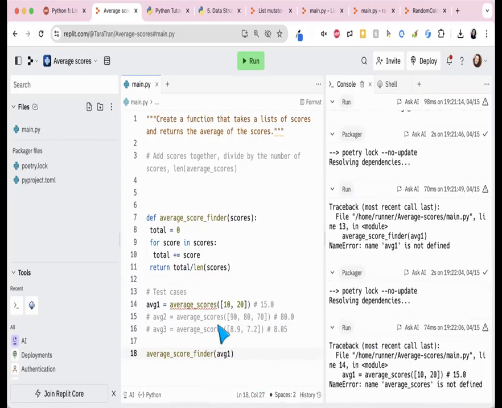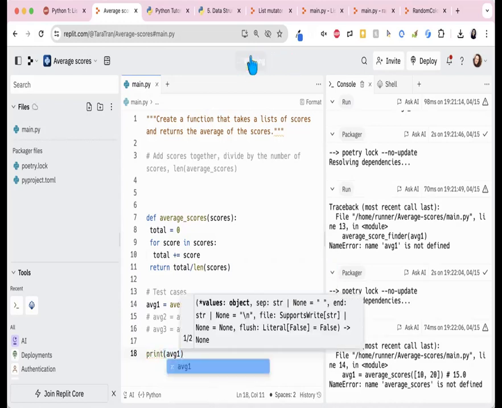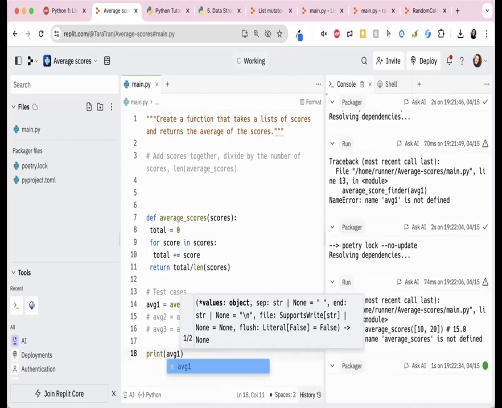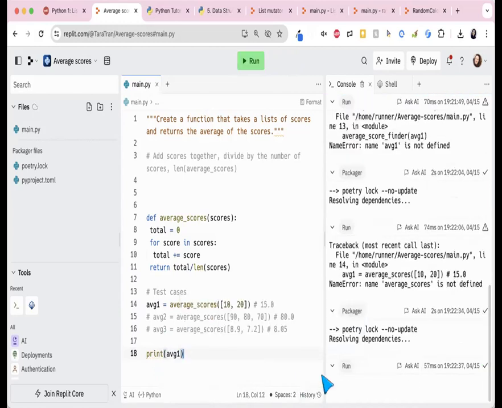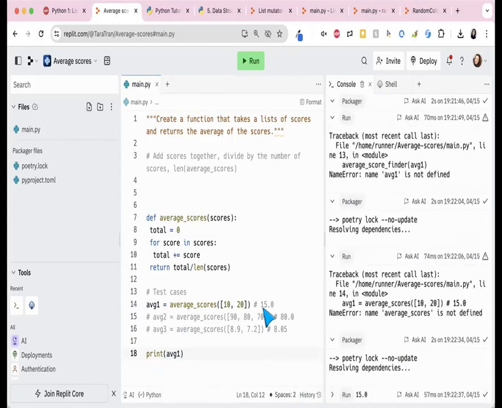I think the function name is supposed to be average scores. Yes, you're right. So I think I have to change this to average scores to match the test case. So, oh, I just have to print average 1. 15.0. Nice.